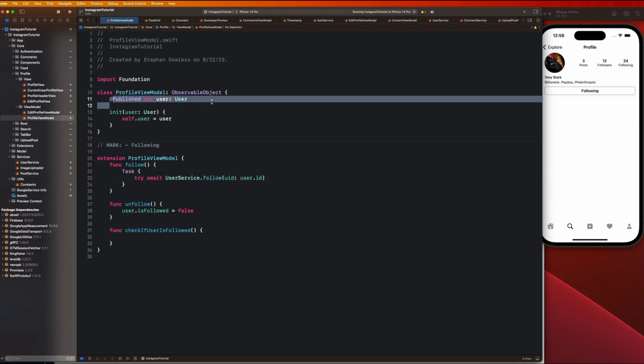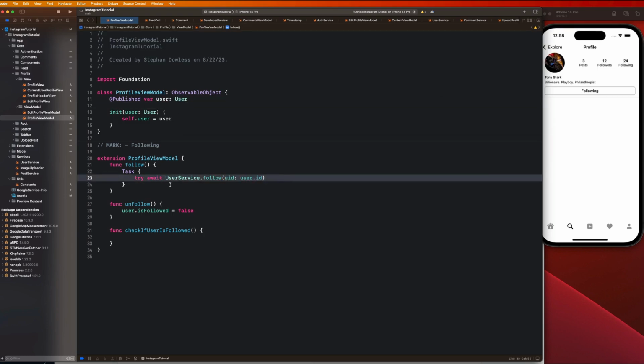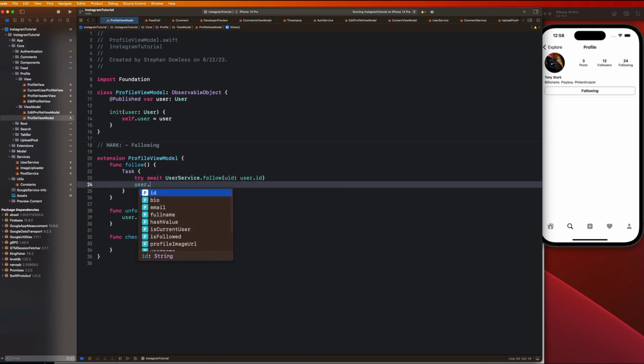So I'm going to follow the user of the person's profile I'm looking at, right? So in this case, this would be Iron Man. So I'm going to say, hey, go follow Iron Man. And this function will do its thing. And then we're going to say user.isFollowed equals true.